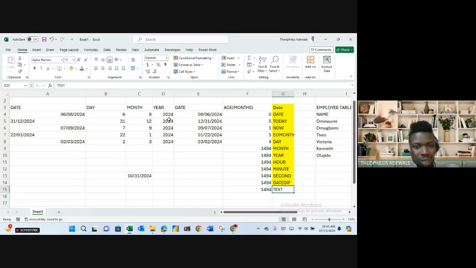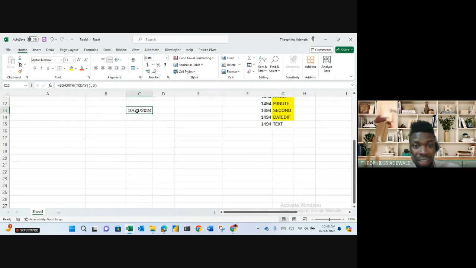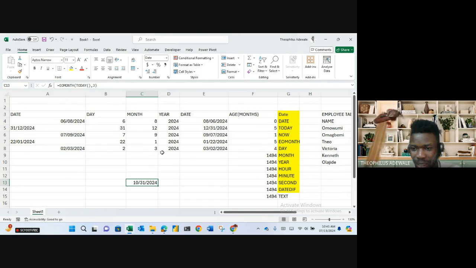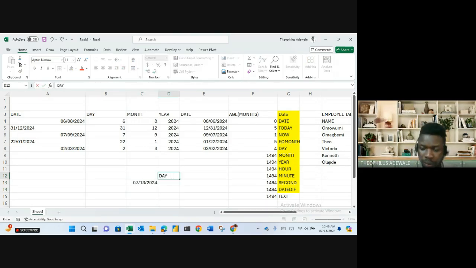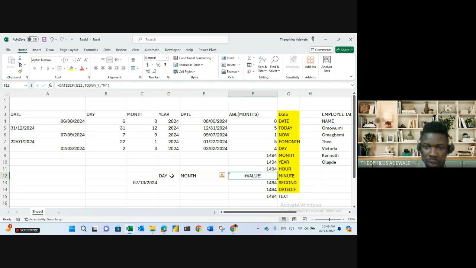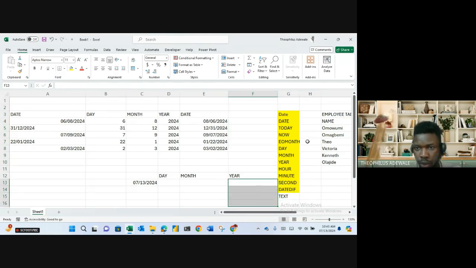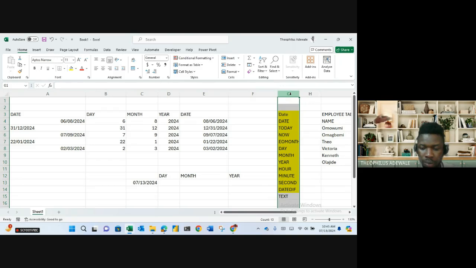So TEXT, beautiful. I can use TEXT to find the year. This is a date, right? This is 31st October. Let's use today's date, to be easier. So let's say 07/13/2024. Please pardon me. So let's say I want to find the day, the month, the year. I can delete all of this. I don't need them. I'm through with them. I'm done with them.